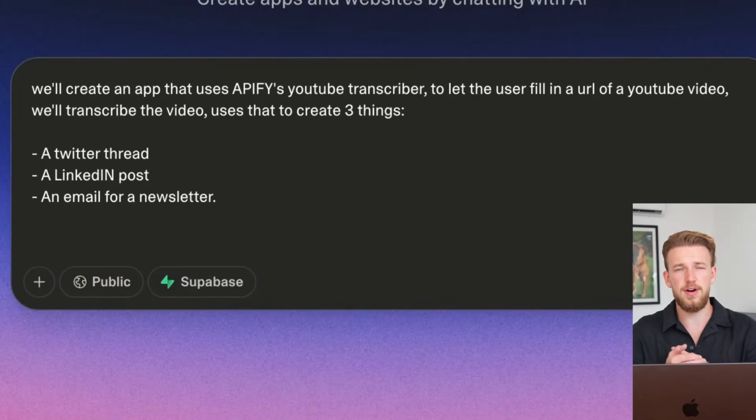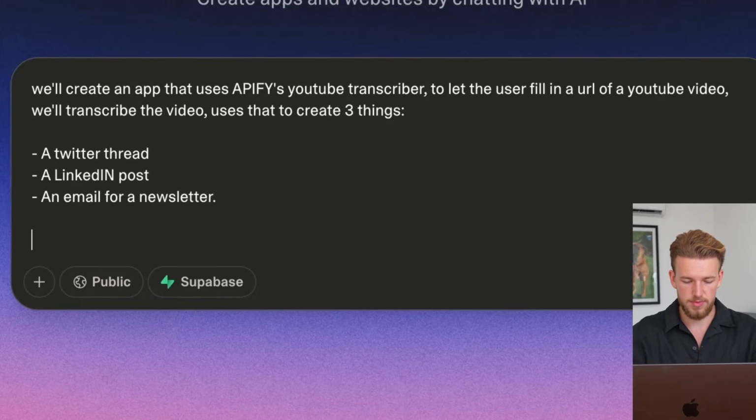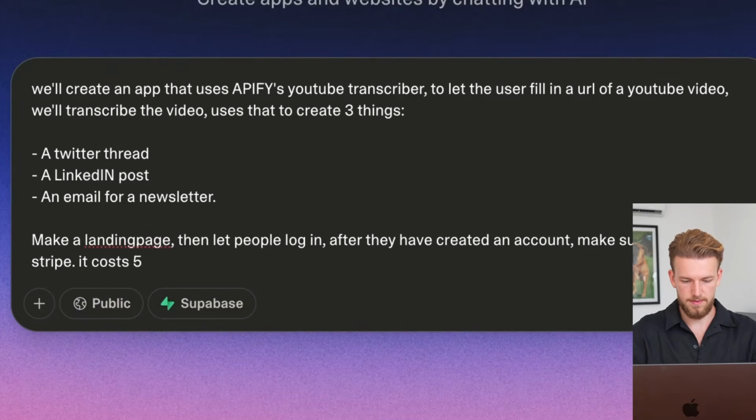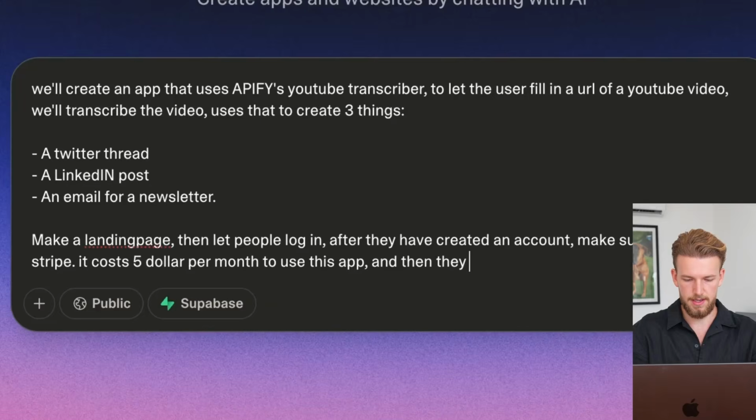And we are now also going to instruct it to create a full SaaS for it. So what we need to do is we need to say that we need a landing page, that we need users to be able to log in, create an account, pay for their account. And if that is all working, they can actually start using our app. So we'll say, make a landing page, then let people log in after they have created an account. Make sure they pay via Stripe. It costs $5 per month to use this app, and then they get unlimited access.